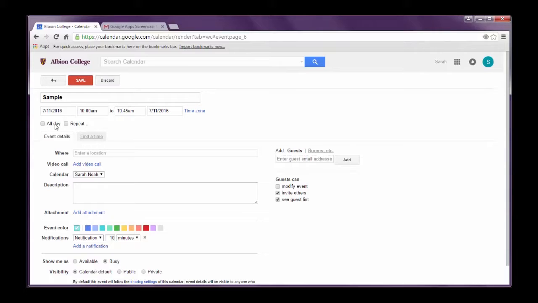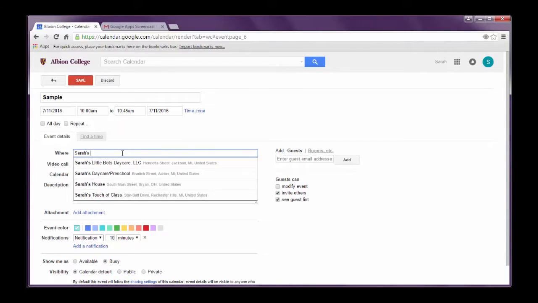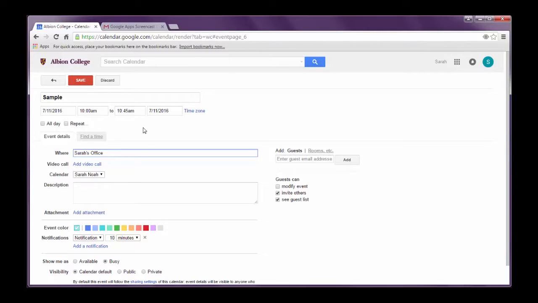Additionally, I can set events for all day or to repeat just by checking one of these boxes. Down here I like to add where, so maybe I would say it's in my office, and that way I know where it's going to be and where I need to go.